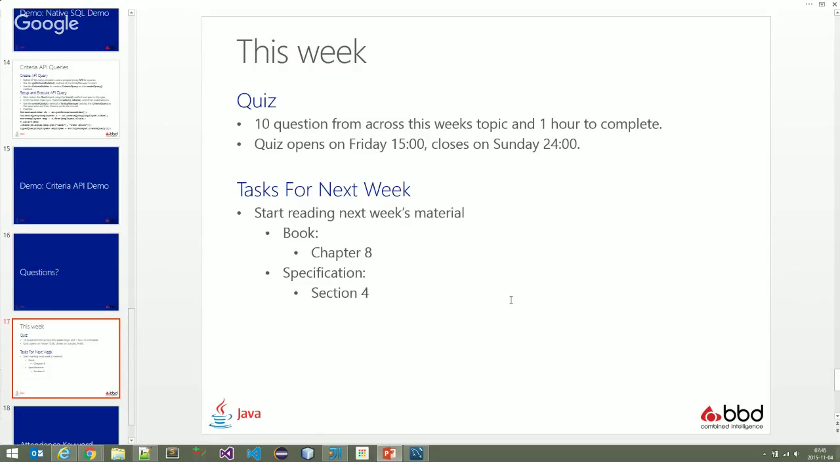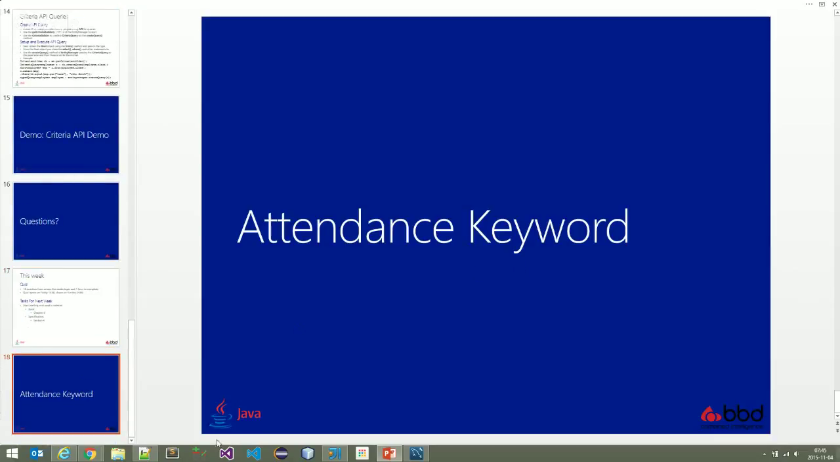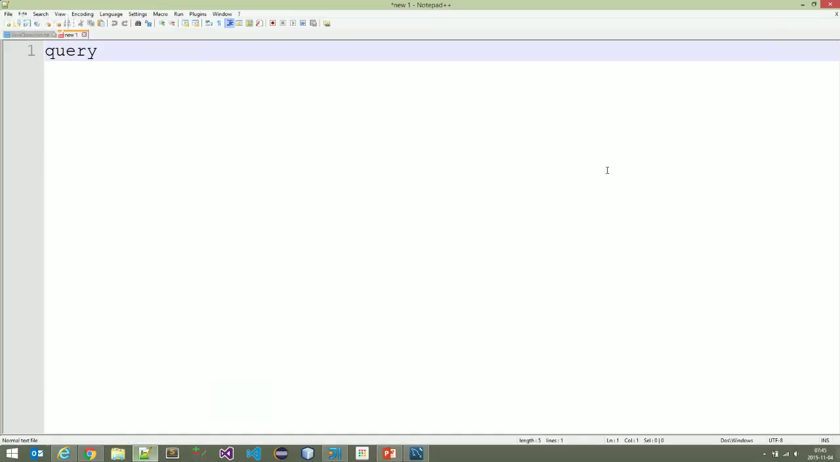The chapter we did this week was 7. It already has quite a bit about the querying in there, where chapter 8 just goes into the JPQL specific stuff. So you can read the two together, or section 4 of the specification. And that's it. So the attendance keyword is query this week.